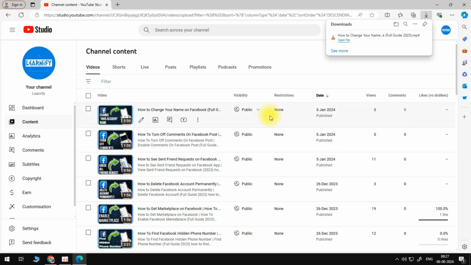And there you have it. Using this method, you can download your YouTube videos without any software on your PC.